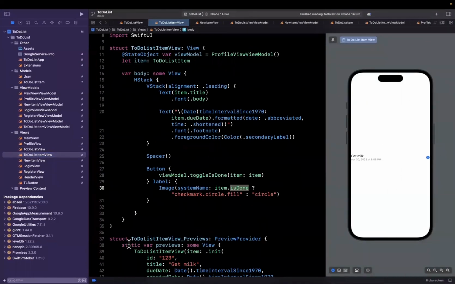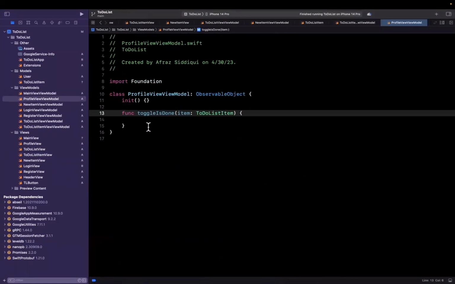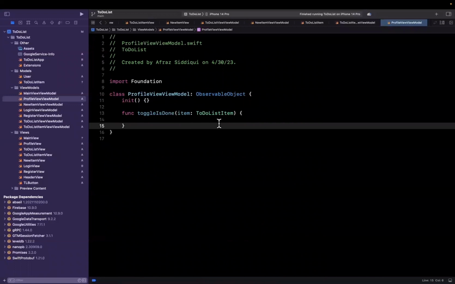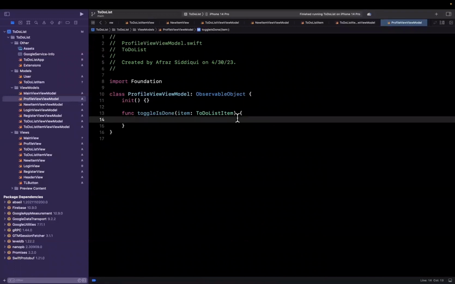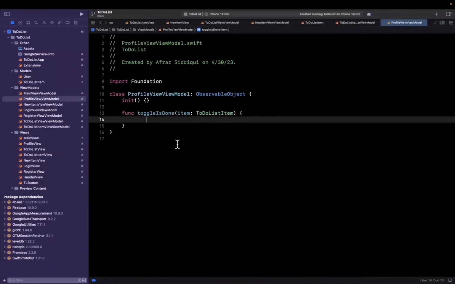Now, we want to do 2 things here. The first thing is we want something to happen when we tap on this particular button. So right now, we actually already have it hooked up to be toggle. The other thing we want to do is we want to validate that the UI updates properly once we update our database record. So let's do this first. So we say toggle is done.